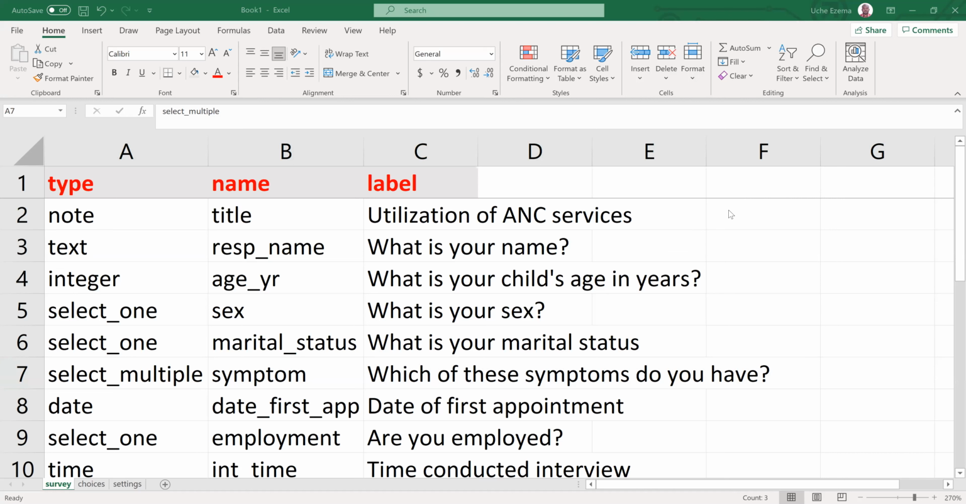Are you there, ma? Yes, I am. Okay, so which question are we going to be supplying to the choices sheet? Which question requires us to put answers in the choices sheet? For example, I don't understand. Which question are you talking about?